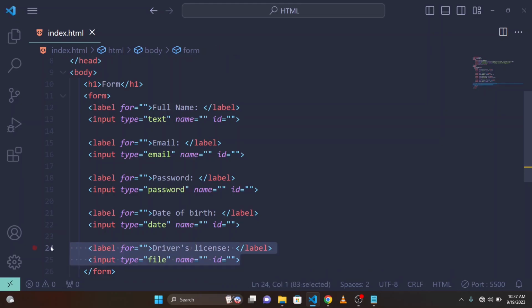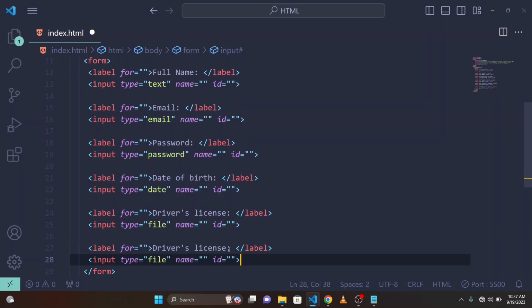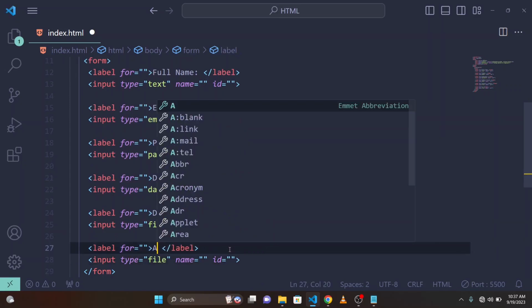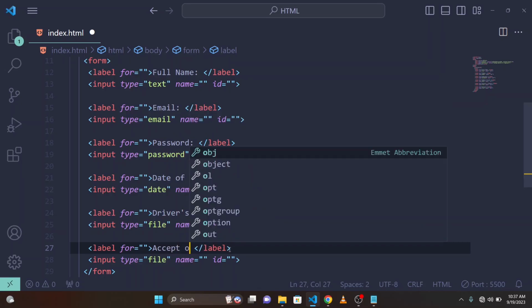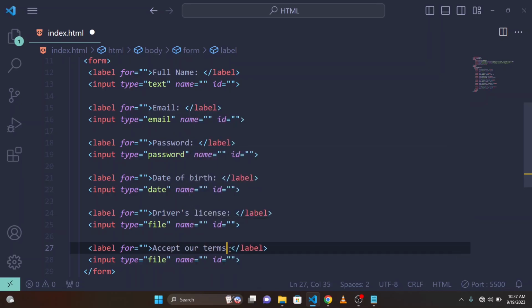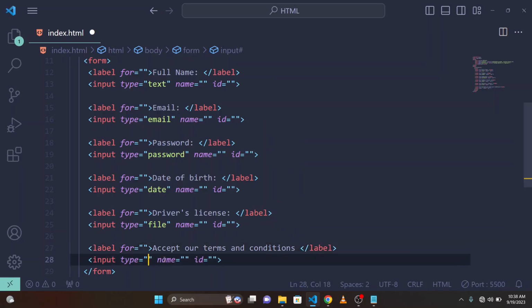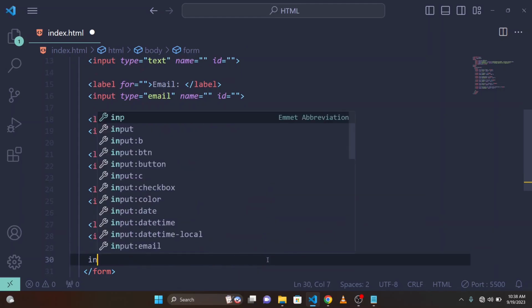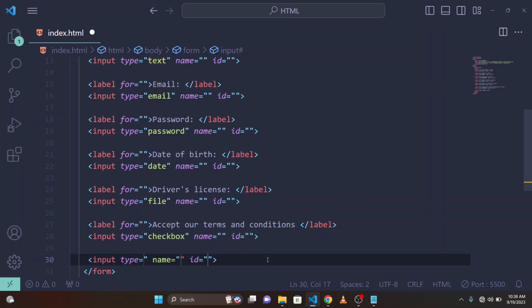Now let's copy this and paste this somewhere else and change this to accept our terms and conditions. Our terms and conditions. And right here, checkbox. Type to checkbox. And let's add our final input of submit.